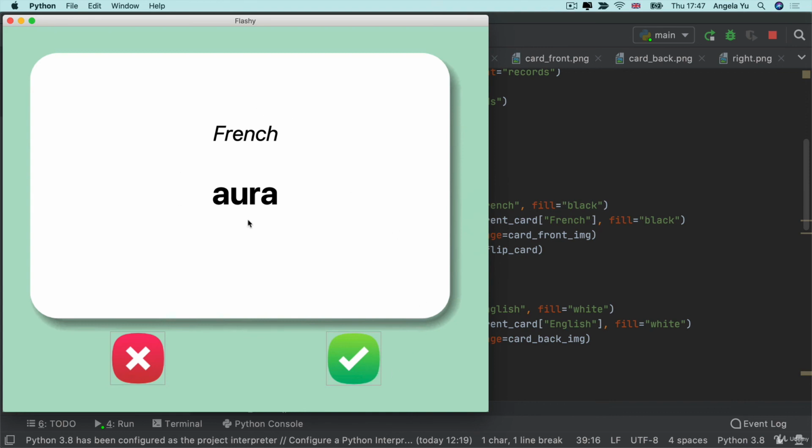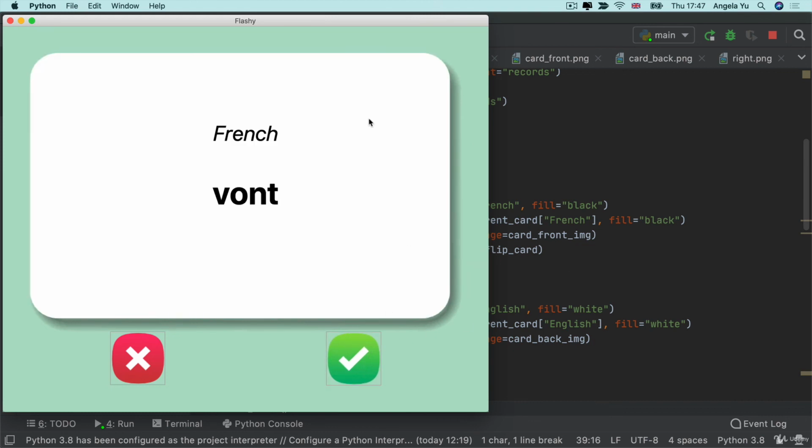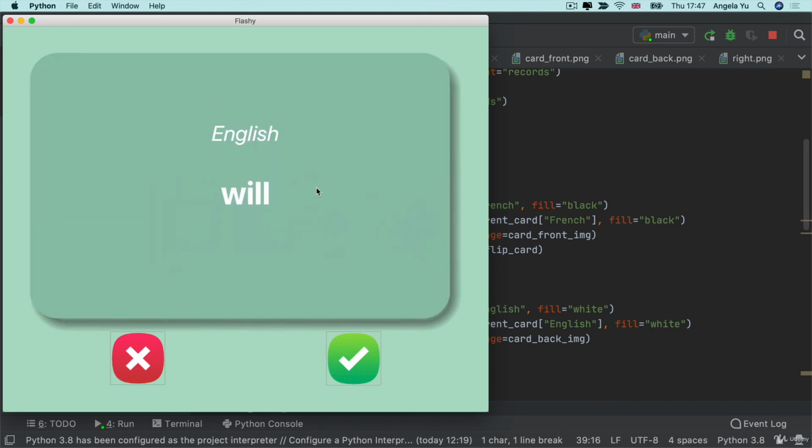So you could have the front with whatever language you want and the back with the English translations. Or you can use it to learn programming facts. You could have the front with a programming word and the back as the meaning of the programming word. You could use it to study history or geography. And this program is going to help you manage all the things that you don't remember and keep showing it to you until you do.